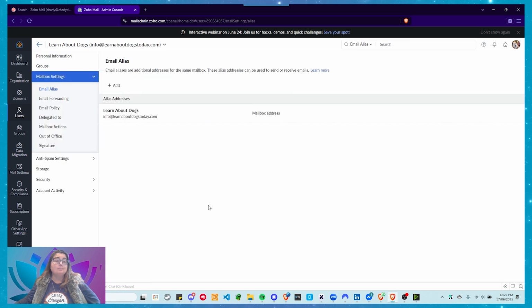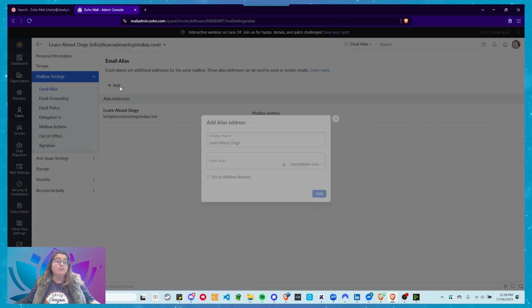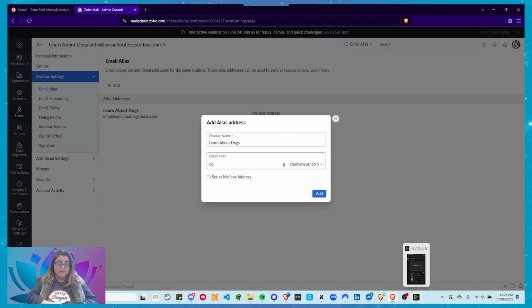Mailbox settings. Under mailbox settings for your user, you can have your email alias. Do you remember when I said you could give them a different alias on different domains? If you change your mind later and you want to give them an alias, this is where you can do it. So you can click add for email aliases.